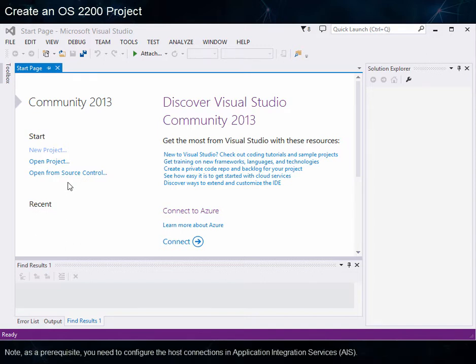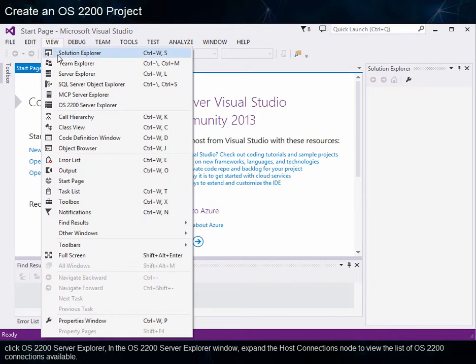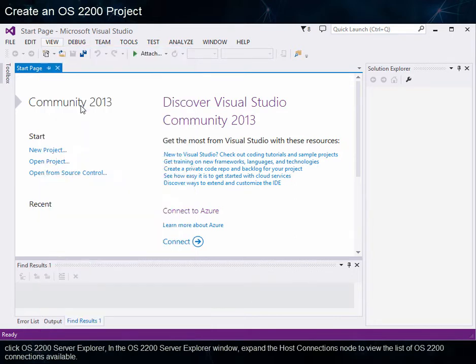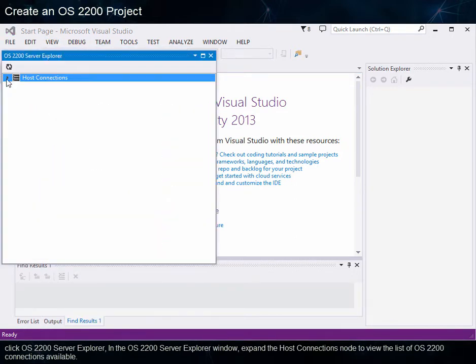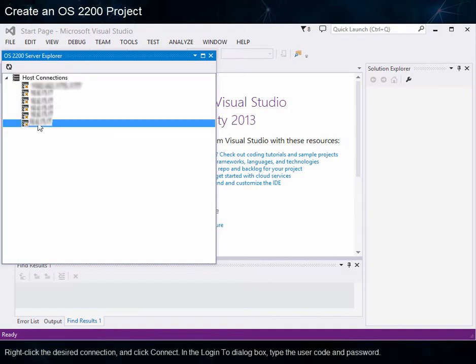Note, as a prerequisite, you need to configure the host connections in Application Integration Services. On the View menu, click OS 2200 Server Explorer. In the OS 2200 Server Explorer window, expand the Host Connections node to view the list of OS 2200 connections available. Right-click the desired connection, and click Connect.